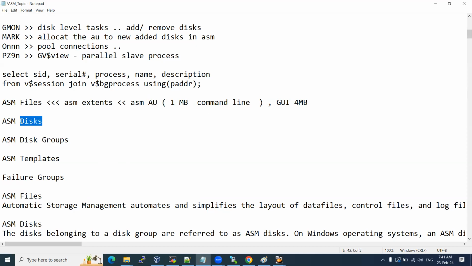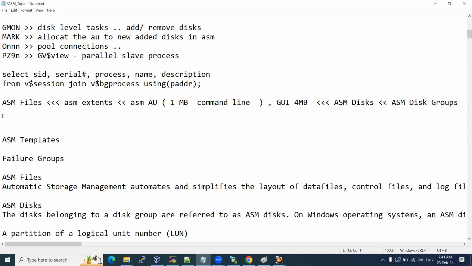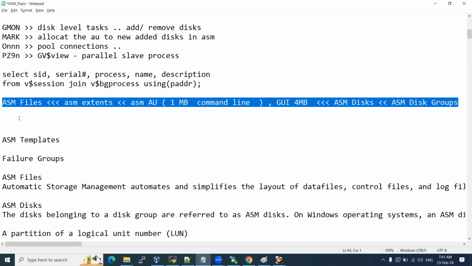Disks are nothing but something we need to create. Without these disks, we cannot make a disk group. Disk groups are the highest level of storage in our ASM. These disk groups, I'll show you here. ASM disks, these disks will create our ASM disk groups. Templates and failover groups are different scenarios. This is our file system, how the storage will be in our ASM.